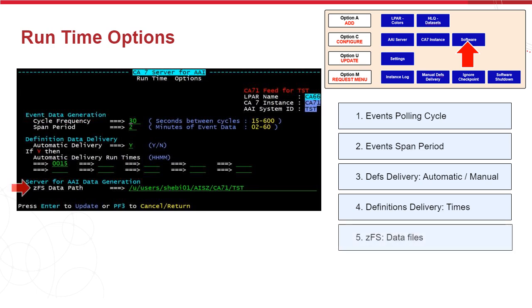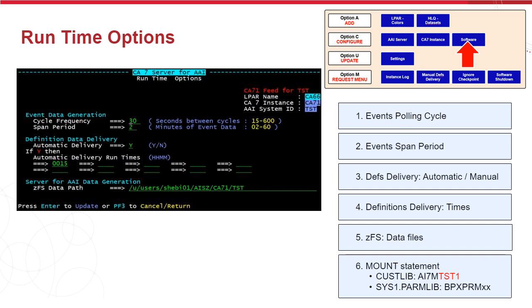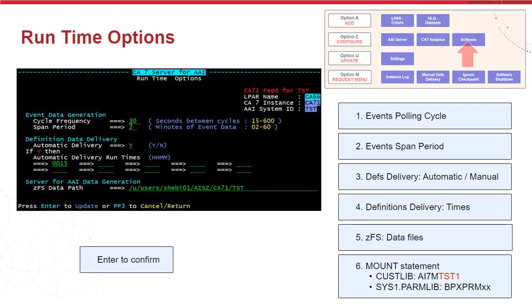Finally, this section sets the ZFS data path, the directory where all event and definition data, RPT70, LDSN, LJOB, SCAL, and timezone files will be generated. When you confirm, a mount statement is generated and is added to the cust.lib library as member AI7M, to which the AAI server ID and last character of the CA7 instance ID are appended. You should also add this mount statement to the sys1.parmlib member BPXPRMxx, so that the ZFS file system is mounted at LPAR IPL. You press enter when you are done.